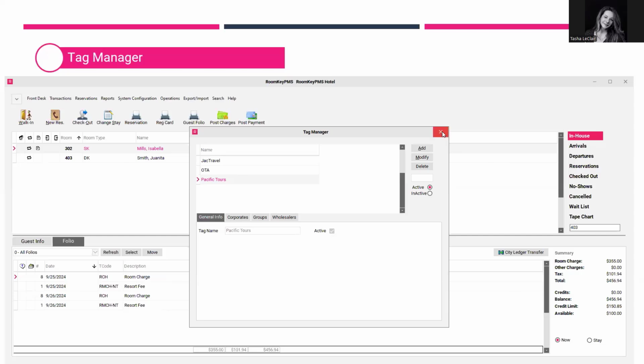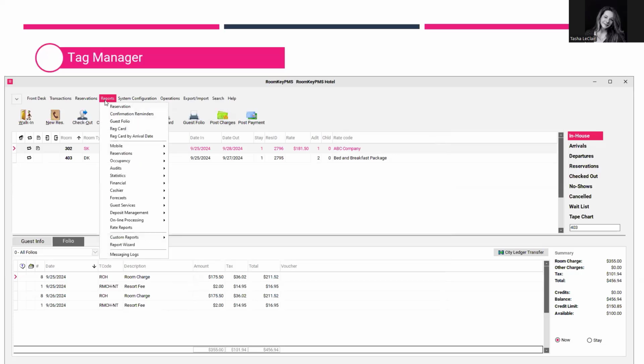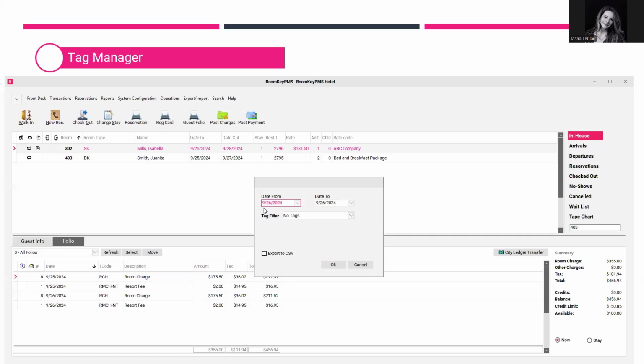Great. So to access the report and apply a tag, you would go to your reports menu. I'm going to use one of our forecast reports. This will be found in forecasts, and it's the occupancy and revenue forecast, transient versus group. When I access this report, when you have the active tag manager permissions, you'll see that you have the ability to apply a tag filter. Here I can filter by a specific tag accordingly.